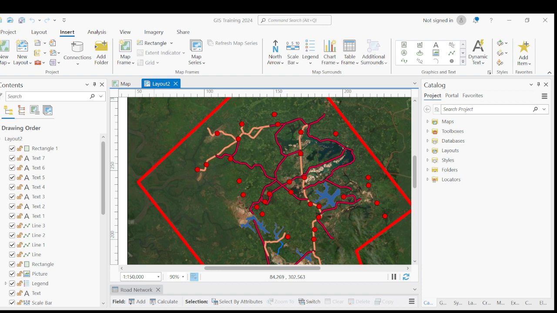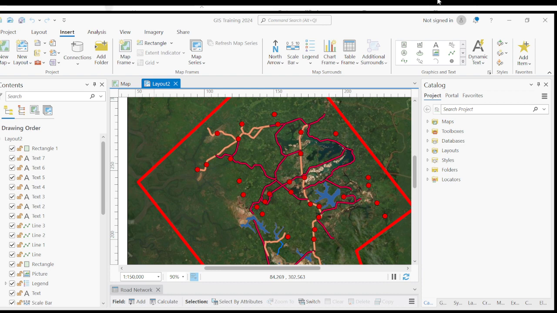The screen is paused. Resume screen share. Okay. So let me share the GIS Training 2024 app with you.